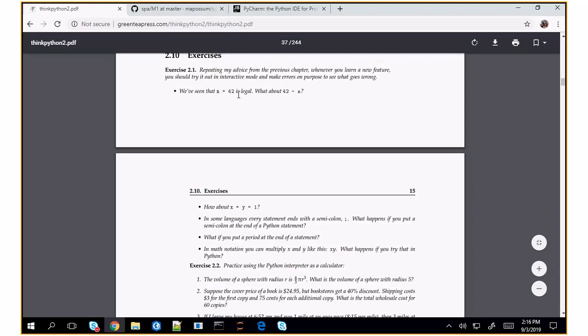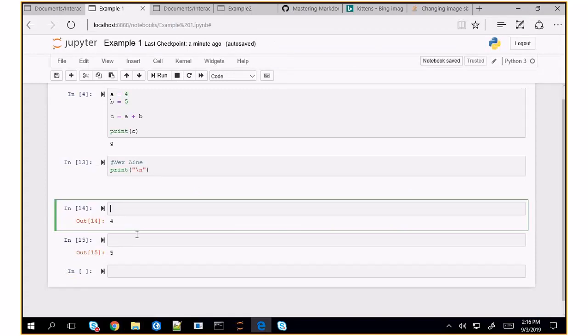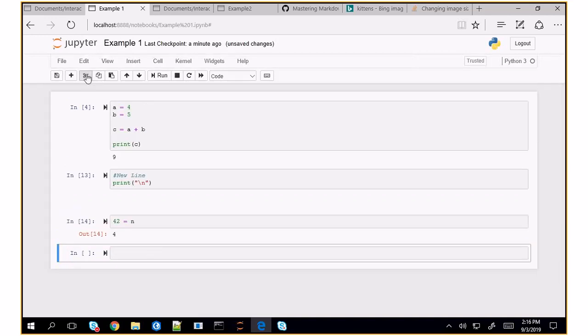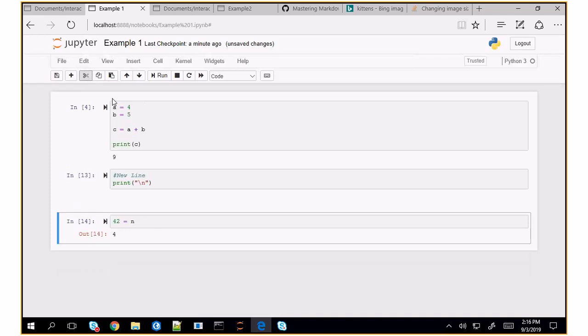Okay, n equals 42 is legal. What about 42 equals n? You think that's going to produce a legal thing? What do you think is going to happen? Well, you were saying 42 is a variable, which is the box. Equal n, that's an unknown value. n's an unknown value, but what about name? Is name an unknown value? Name's not unknown. We defined it up here.